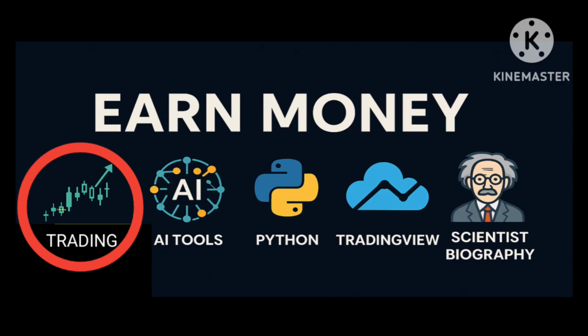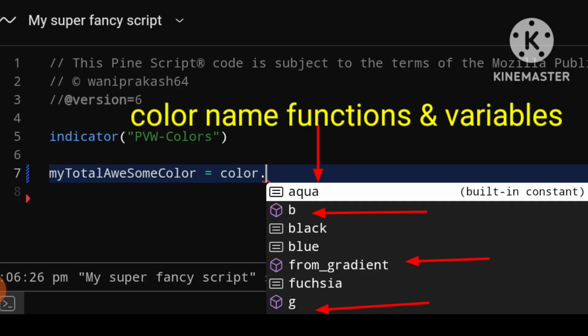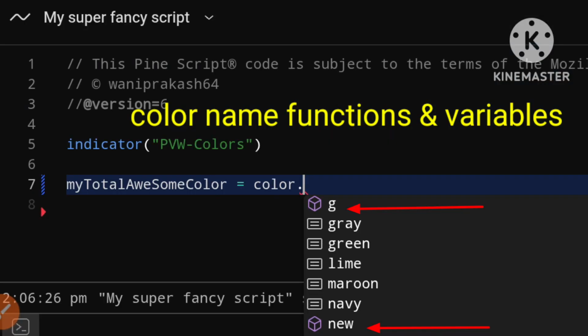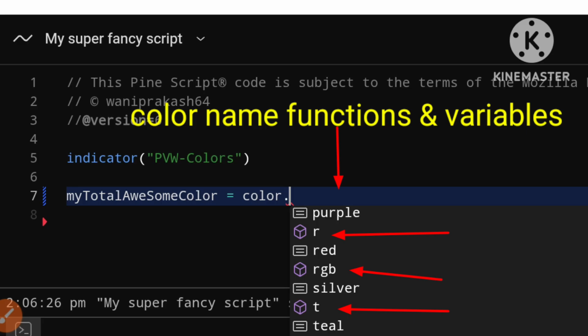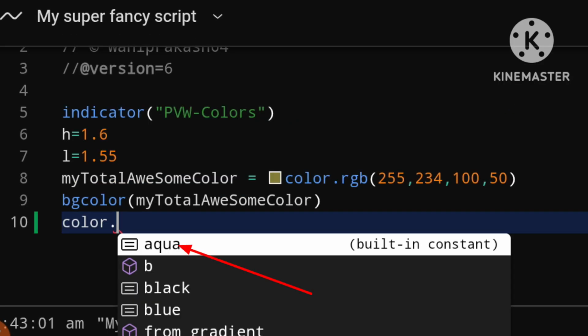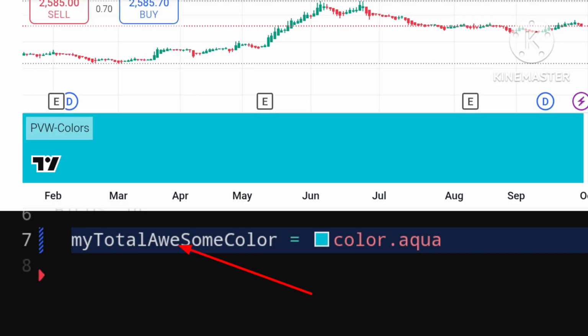So the first color I want to cover are the inbuilt ones. If we press Ctrl+Space after writing color and a full stop, we get all of the color namespace functions and variables. They are all mixed in here. We will go over the RGB functions and all of these other functions here in a moment. But what I want to draw your attention to are those colors here. These are all built-in colors that you can quickly and easily reference in your scripts. So if we wanted to set this to aqua, if I save the script, voila, we have an aqua background color. So that is the easiest way to use color in Pine Script.